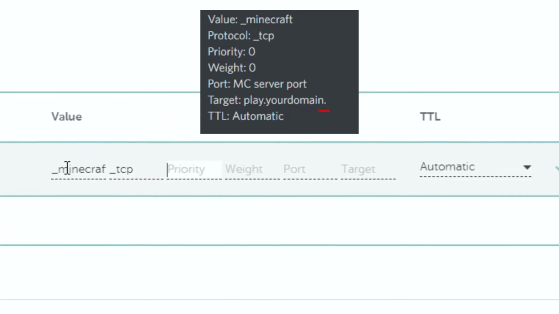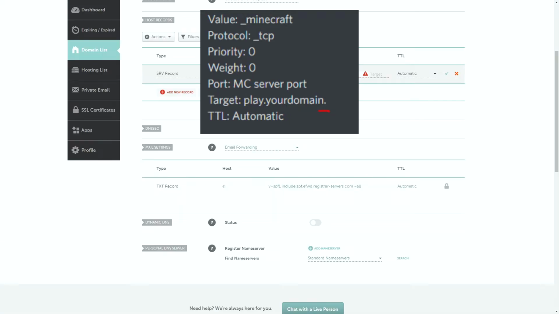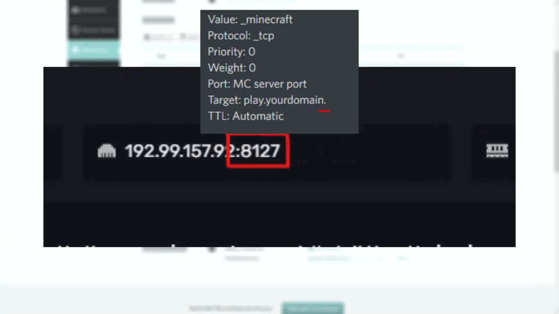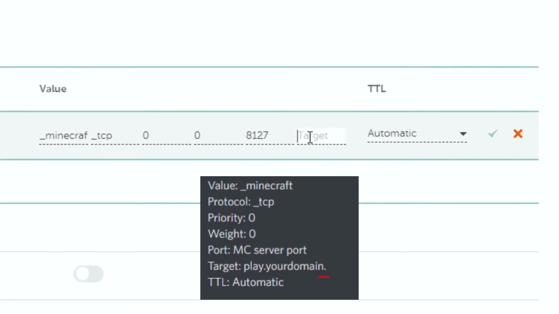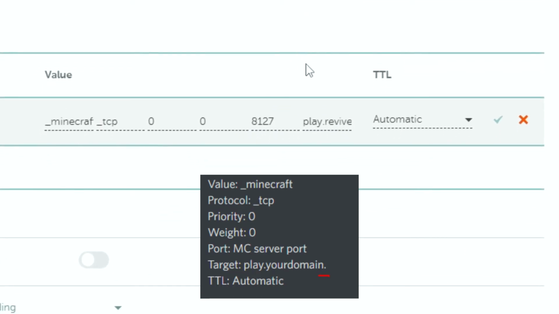For the priority entry, set it to 0. And for the weight entry, set it to 0. For the port entry, put your Minecraft server port. Finally, for your target, type play.yourdomain. It is crucial that you include the dot at the end of your domain. For example, this server's target entry would be play.revivehost. Remember, the your domain entry would be the domain you purchased. Make sure you include the dot after.